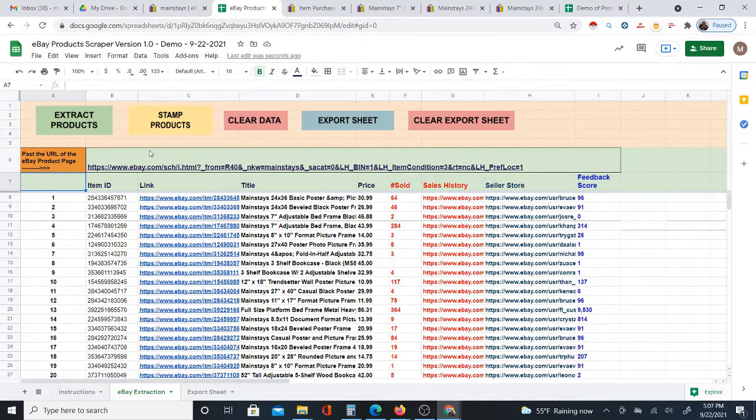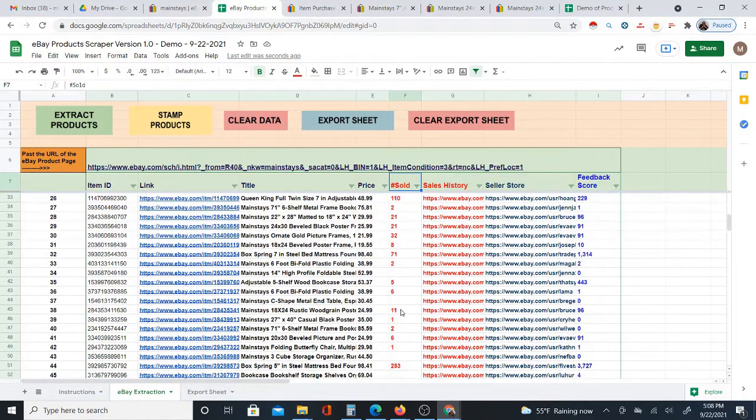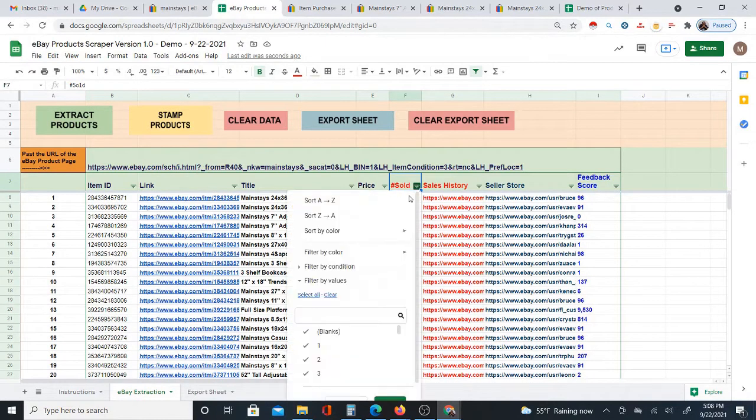So now that you've extracted your product data and stamped it, the other thing you might want to do is filter the products. To do that, you just select these columns, click Data, and then click Create a Filter. One very common thing you might want to filter is the number of sales. If you look at these, we see a lot of different numbers. Let's just say that you only want products... I'm going to go to filter by condition.